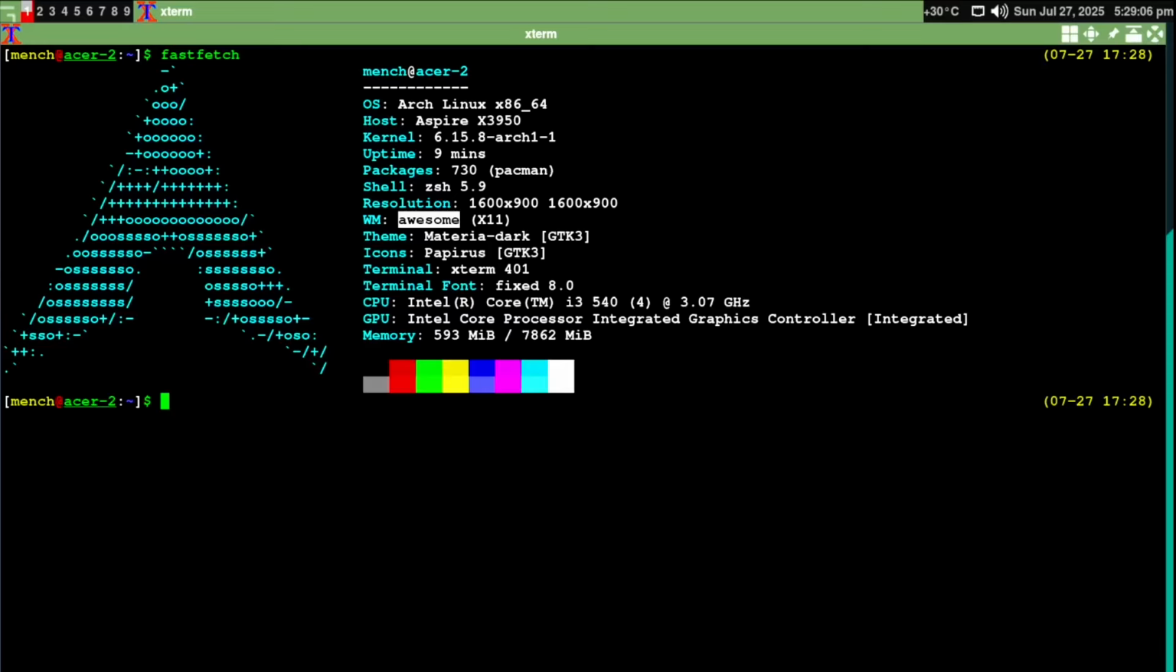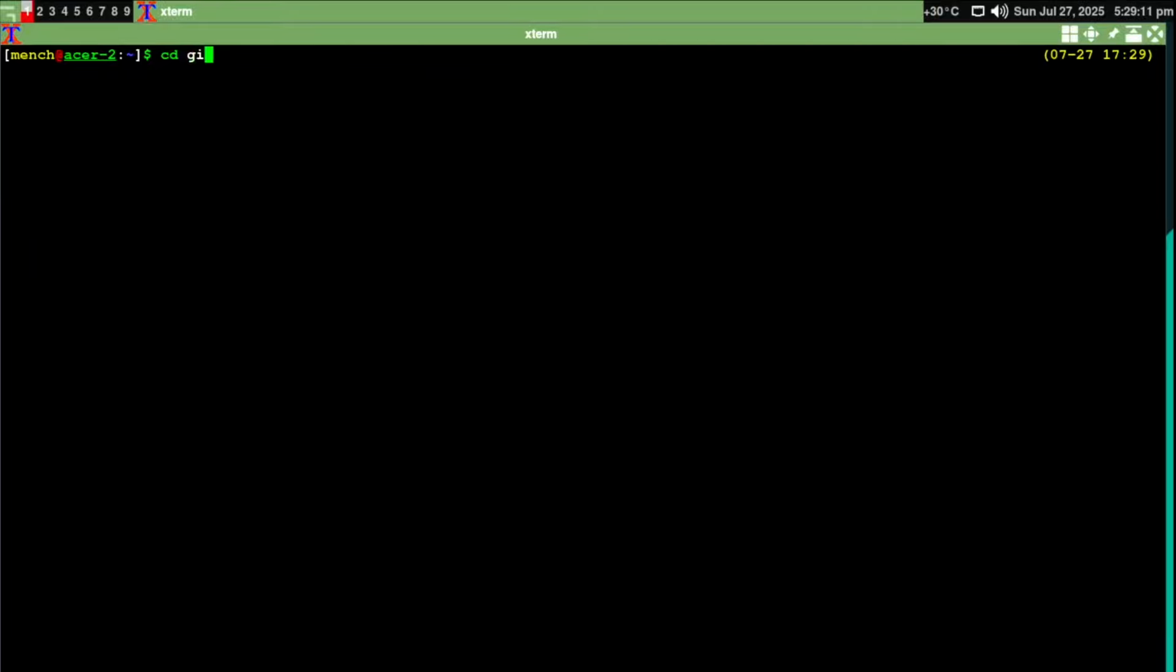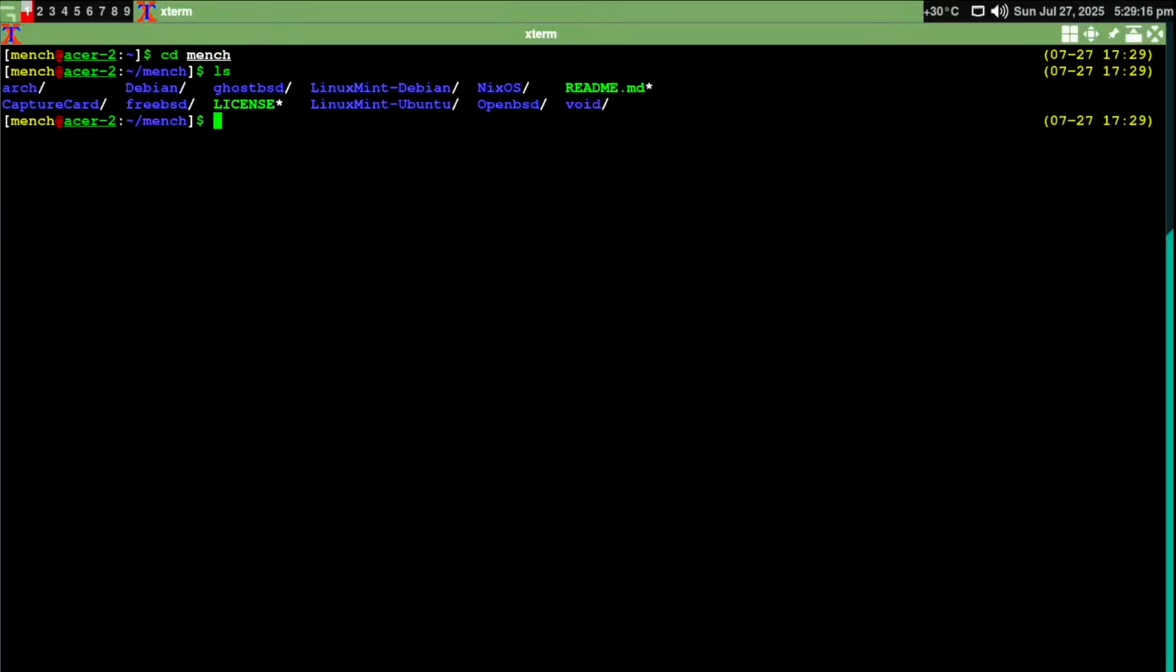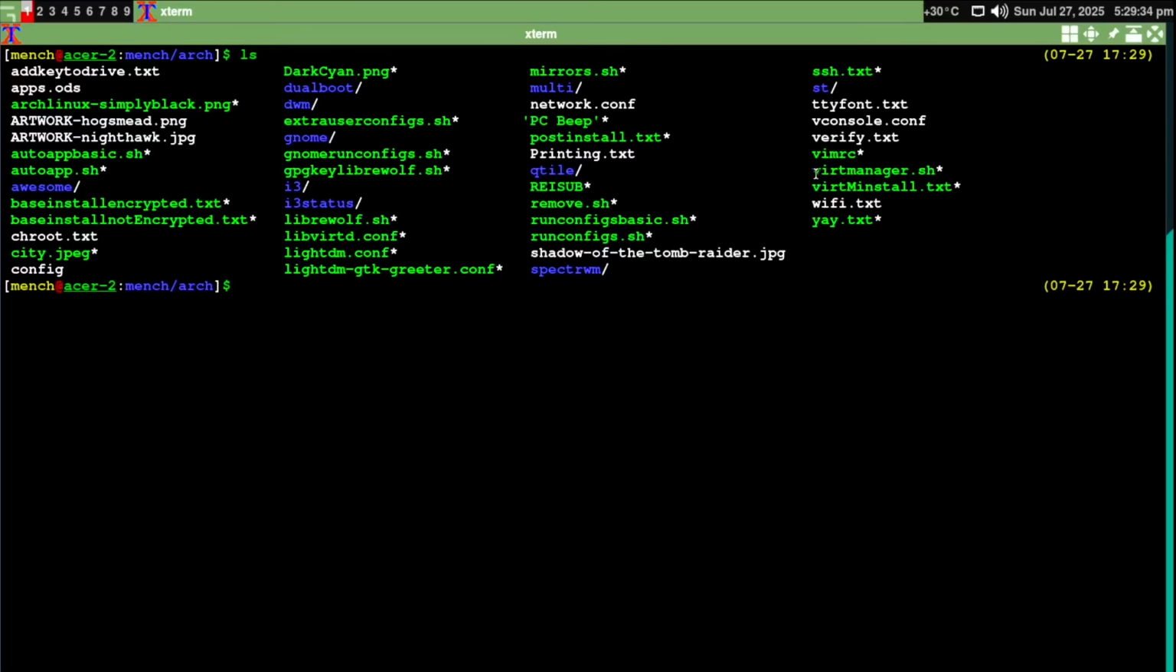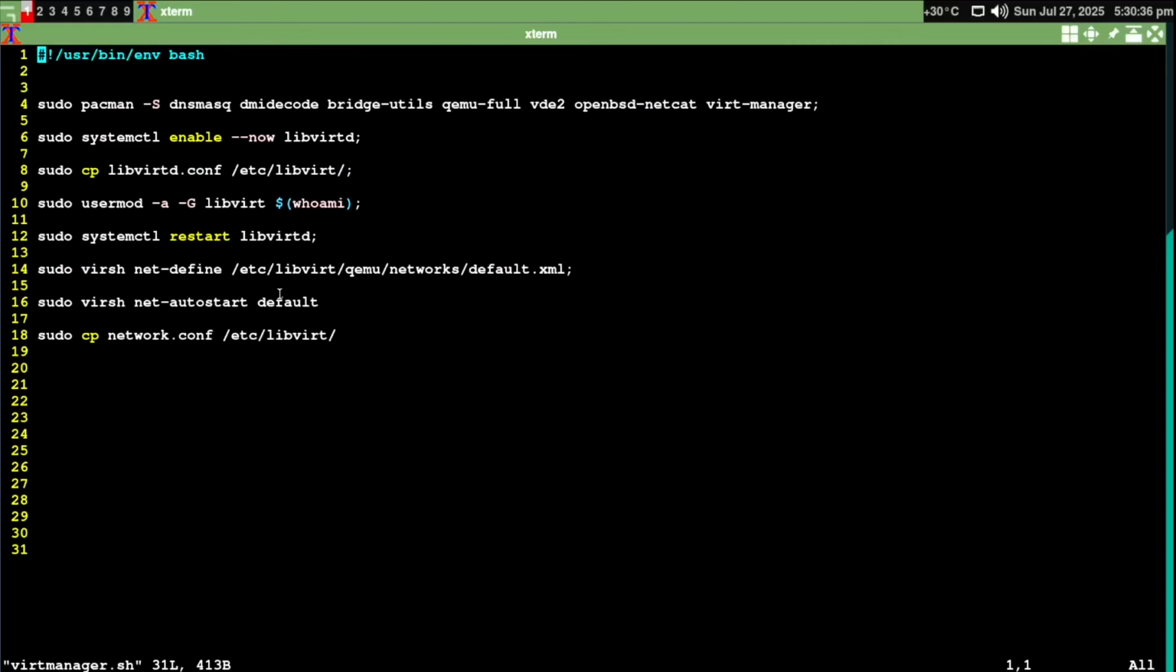So let's clear the screen and let's cd into my GitLab repository. Manage, let's ls it. Let's cd into Arch. Let's clear the screen. Let's ls it. And right here, I have this file. This is a script that installs Virt-Manager in Arch Linux, a script that I made. So let's just Vim into it and take a look. Vim. So this is my script.